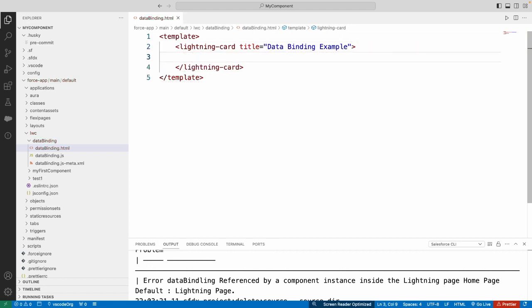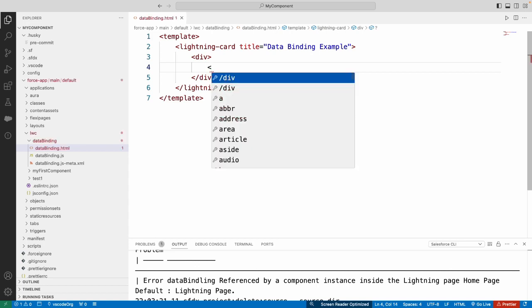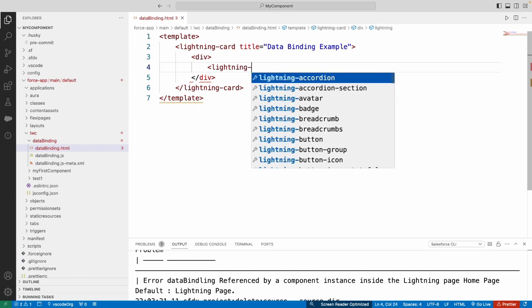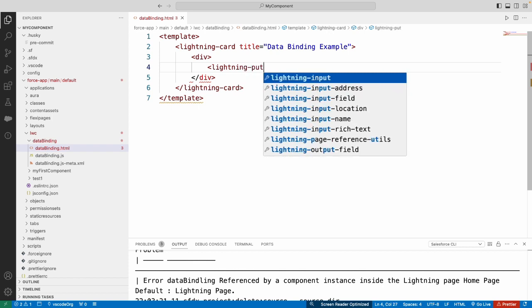Then we need to put a div here. In the div, we want to add two input boxes. One is for the user's first name, and the second one is for the user's last name. So the user can input their names in these two input boxes. We need a new tag called lightning-input, which is used to input text.